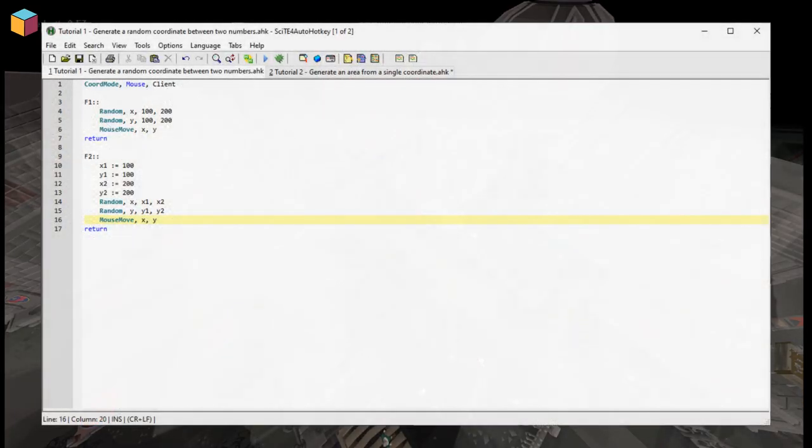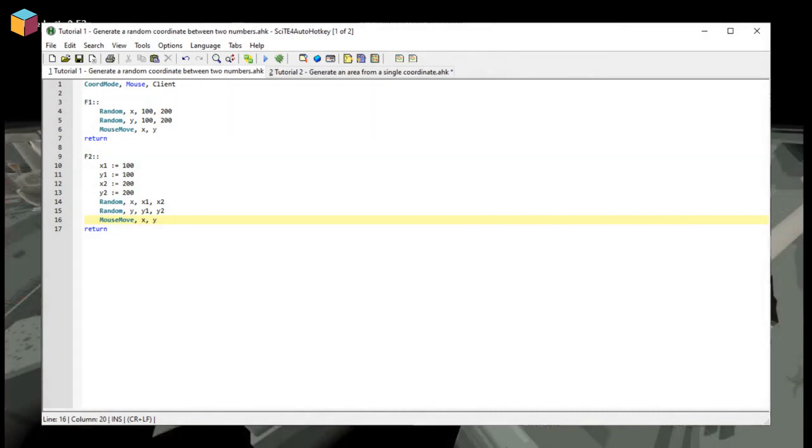To generate a random coordinate between two separate coordinates, we need the top left coordinate and the bottom right coordinate. In this example, when I press the F1 hotkey, AutoHotkey will randomize the x coordinate between the lowest x value 100 and the highest x value 200 and store the number as a variable x. AutoHotkey will then randomize the y coordinate between the lowest value 100 and the highest value 200 and store the number as the variable y. The mouse will then be moved to the x and y variable. When I press the F2 hotkey, the exact same happens. I'm just showing you that the random function can use variables as the input.